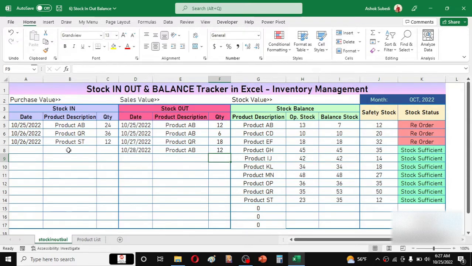And if I purchase this AB product again on October 27th, I place an order with the supplier and receive the stock, then I put the purchase entry here, and if I put 20 units, you can see this changes again to stock sufficient because after purchasing these units, we again have sufficient stock. That's why it is showing stock sufficient. So in this way the formula will work automatically.